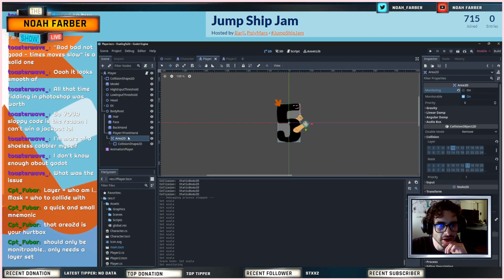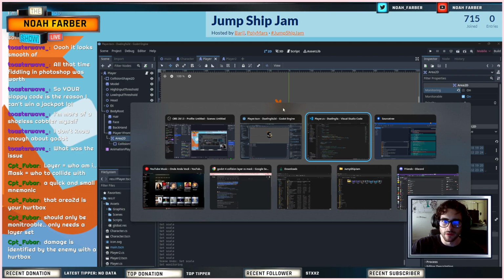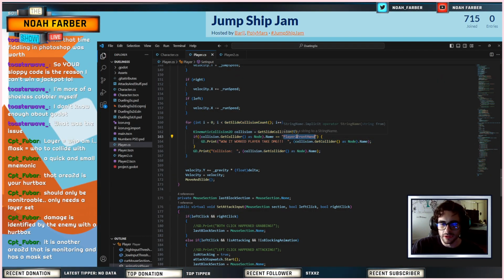So player 1 fist is on 10, and it accepts. It can, what is it? The mnemonic? Who to collide with? It collides with enemy player 2 body, basically. Damage identified with enemy with a hurt box. Yep, so I'm trying to get a ping in my player script right now when I collide with my player 2 hand to take damage.